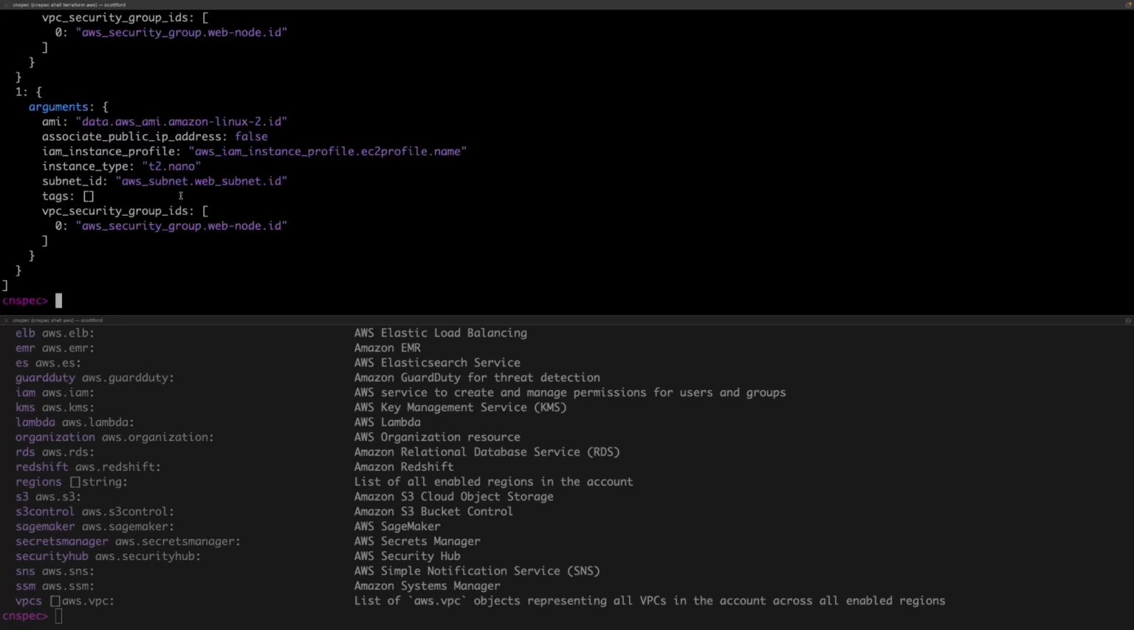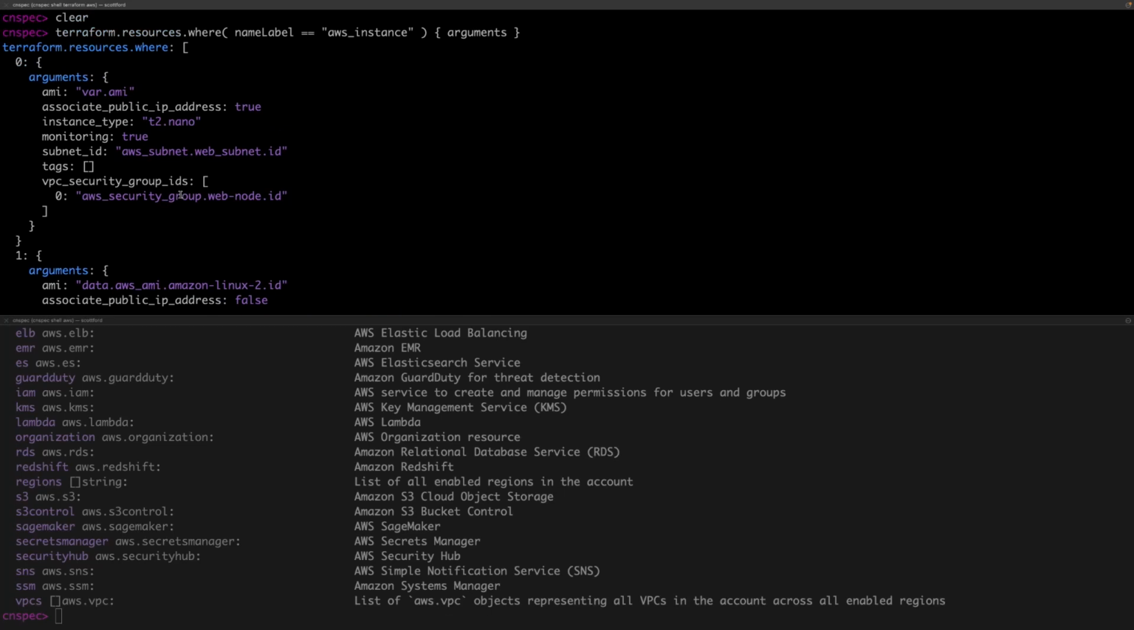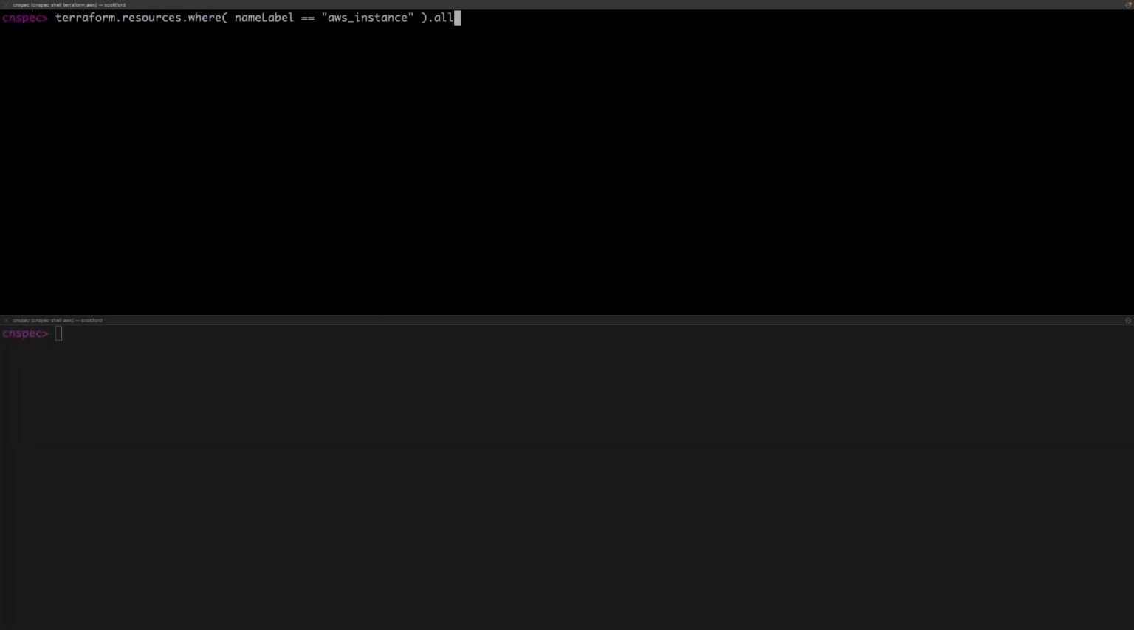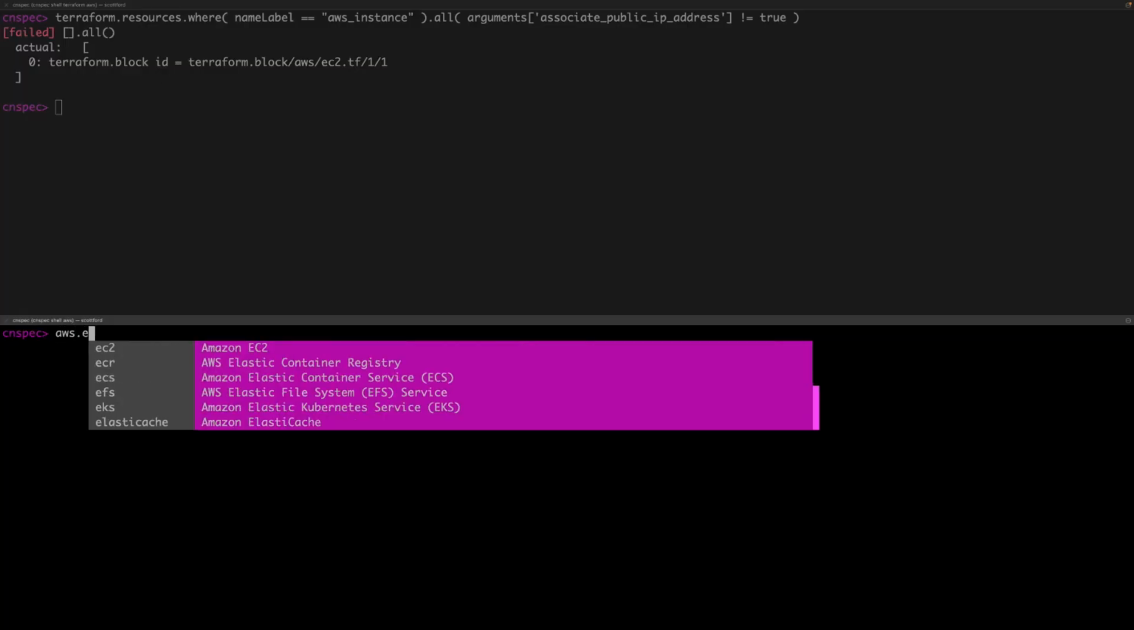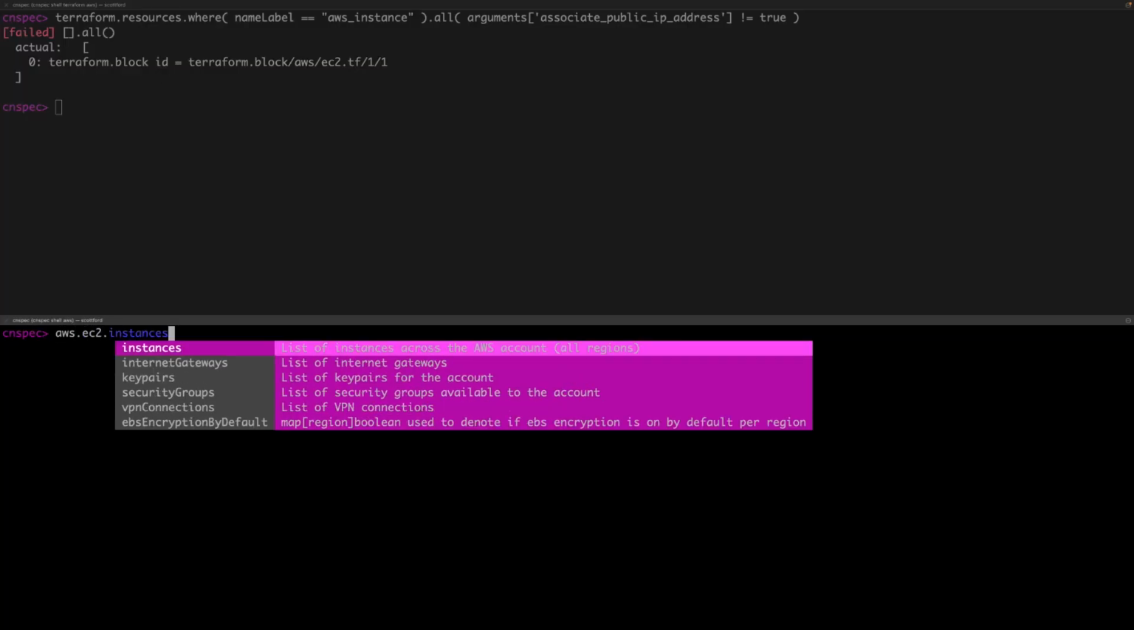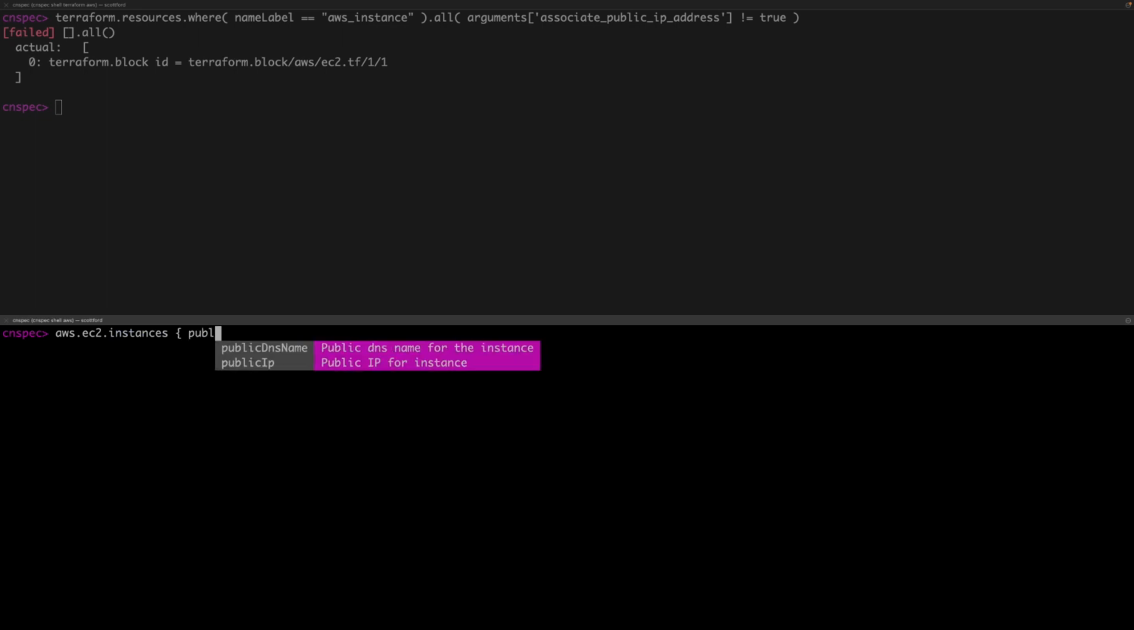Now, a very common rule that we look for is whether or not instances have public IP addresses. Here I can use cnspec to turn a query into an assertion where I'm saying that all of the AWS instance resources should not be configured with this particular associate public IP address. It shouldn't be set to true.